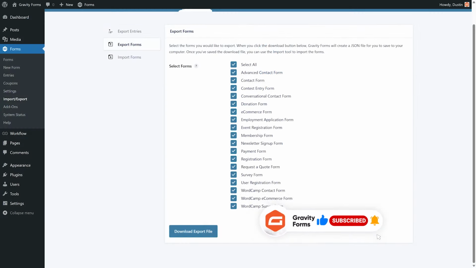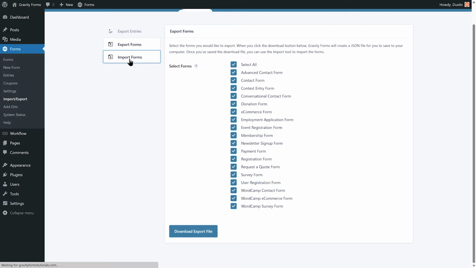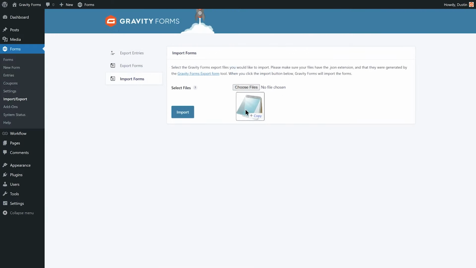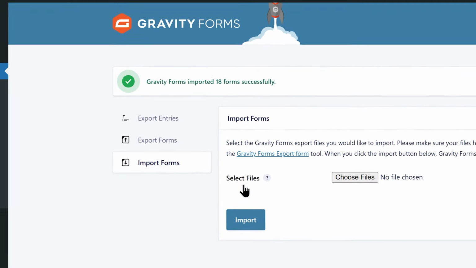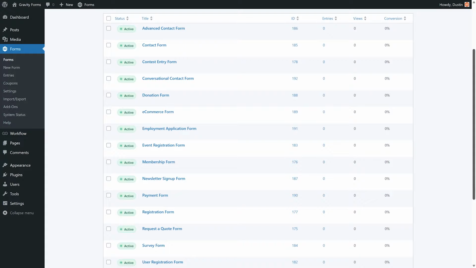If you are planning on moving a form from one location to another, or if you would like to import a backup file, navigate to the Import Forms tab. Upload the JSON file that you created moments ago and select Import. If successful, you should see a message stating that your forms have been successfully imported. You can then navigate to your forms and see all of the forms you imported.